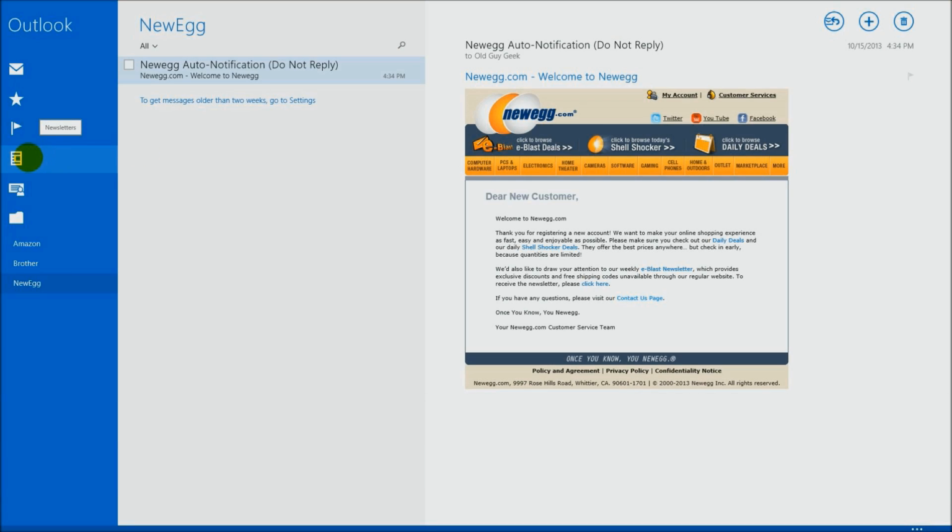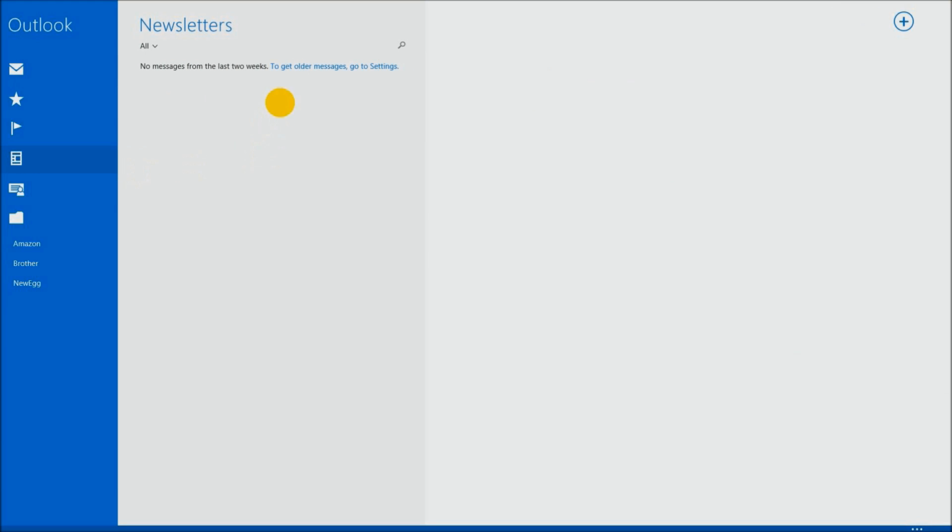Now, the next section we want to talk about is newsletters and social updates. Now, newsletters are like this one here from Newegg. As you get signed up for newsletters, well, Mail will recognize that there's a reoccurring publication and try to automatically file it in here for you, so you don't get your inbox cluttered up with those. And we'll show you how that happens and how you can modify that here in a minute.